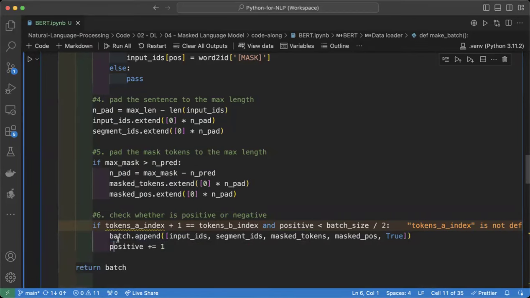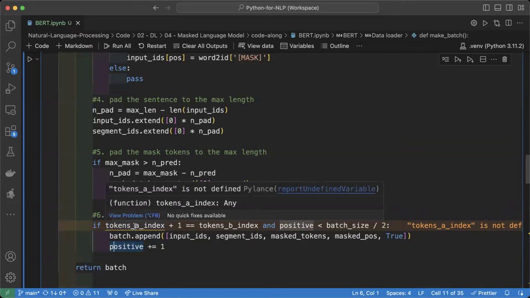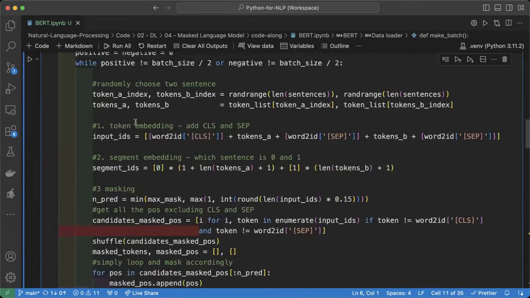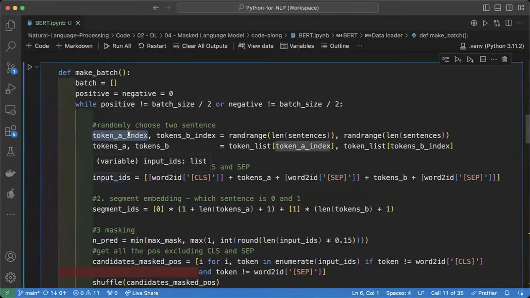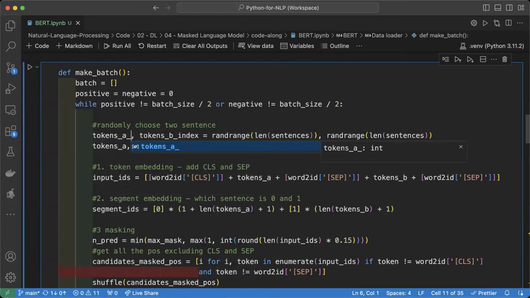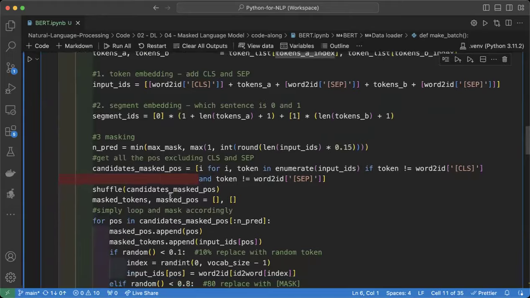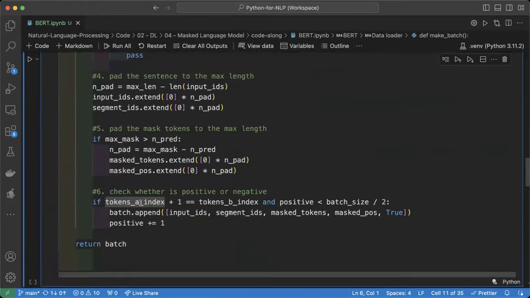But let me just check what is wrong here. Okay, I misspelled this token. Give me 1 second. I'm just going to do command D, make sure that I only have 2. Okay, and then say tokens A underscore index. Okay, great. And then this should be correct.